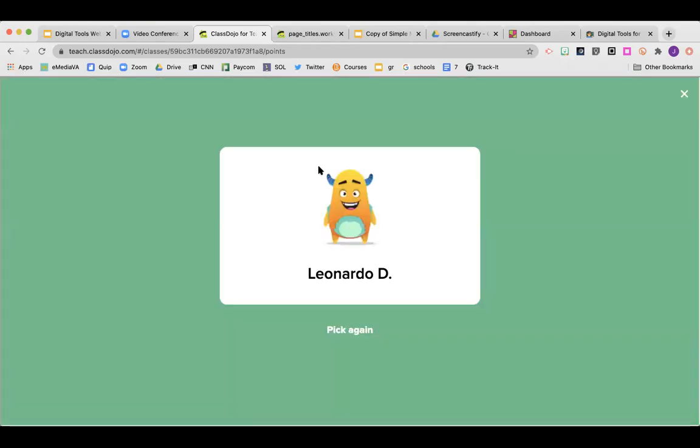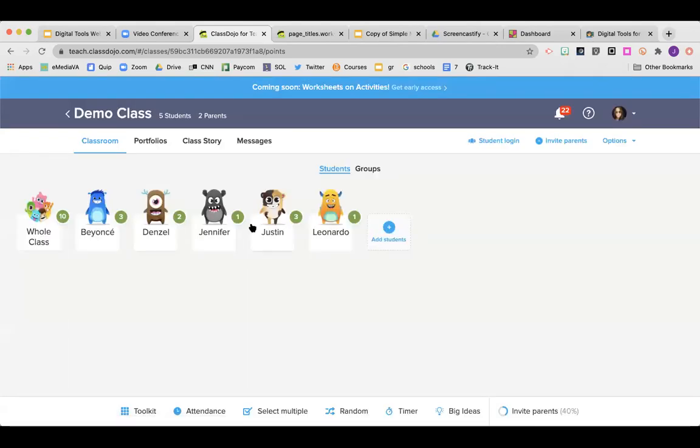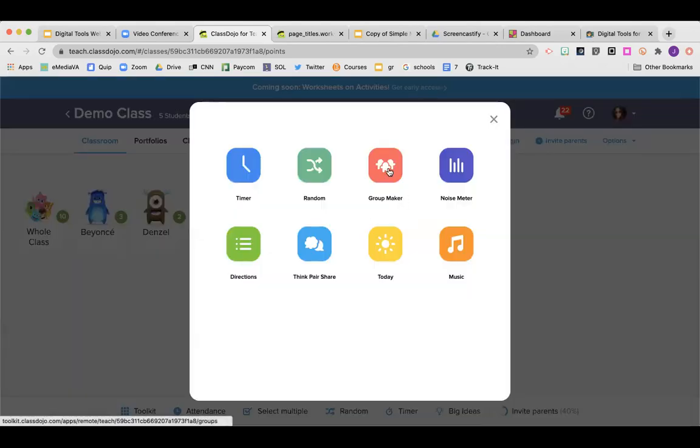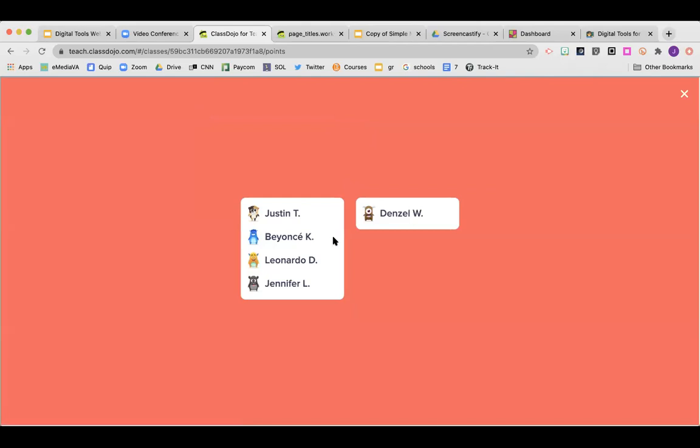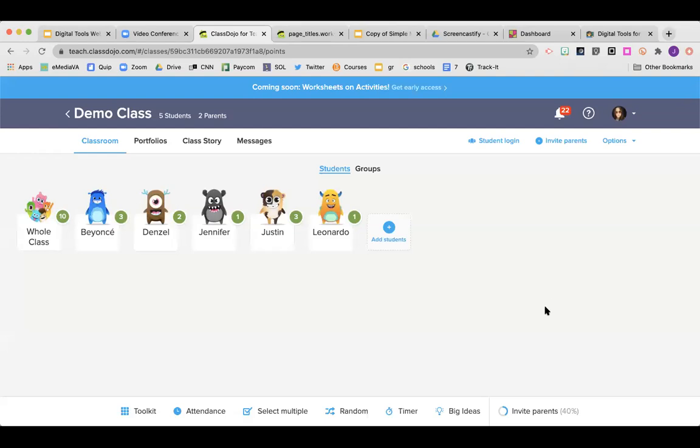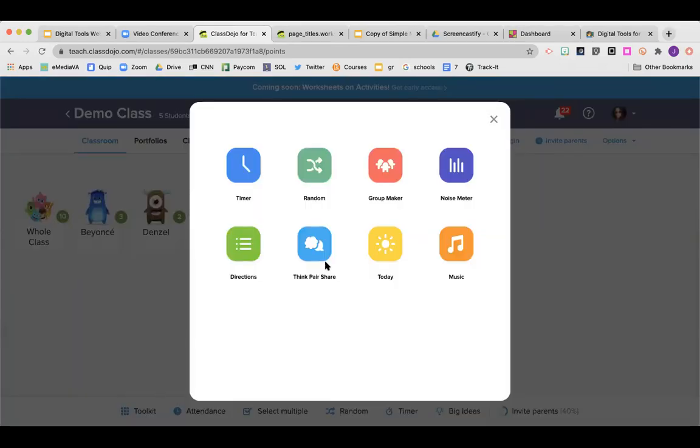Random will pick one random student from your classroom if you're trying to call on someone to answer a question or something like that. Group maker, you let Dojo know, I need to put my students in groups of 4, and it will put them in groups of 4 for you so that you don't have to worry about that, because we all know getting in groups can be a crisis at times.